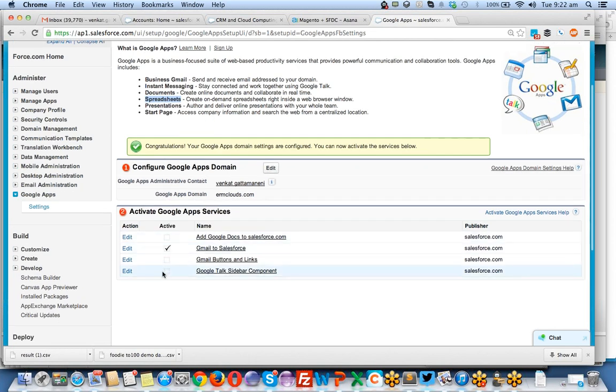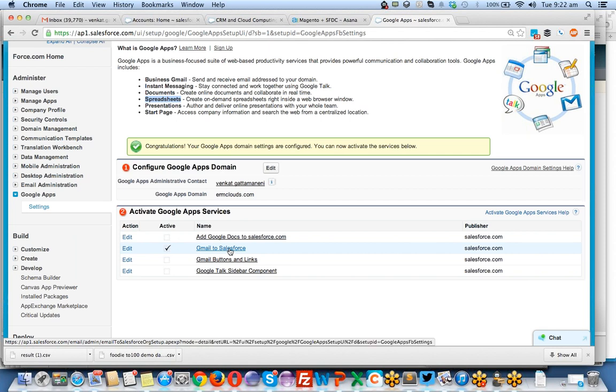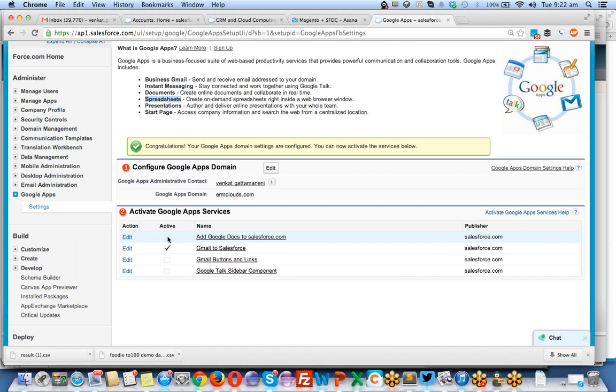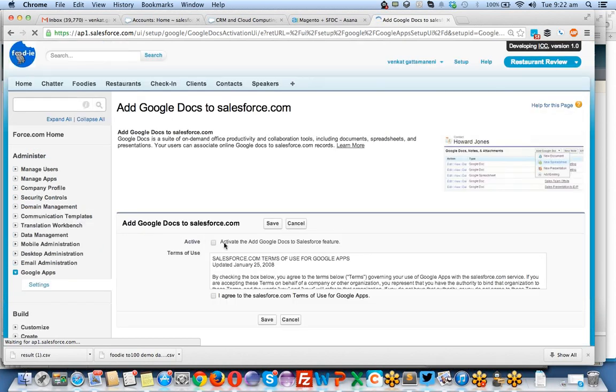So here is some option to enable. So the Gmail to Salesforce option is enabled, like accessing everything in Gmail in Salesforce. I think it really won't work now because this person doesn't have any Google Docs. Actually for using these features, you need to have a Google Premium account. If I activate, okay.